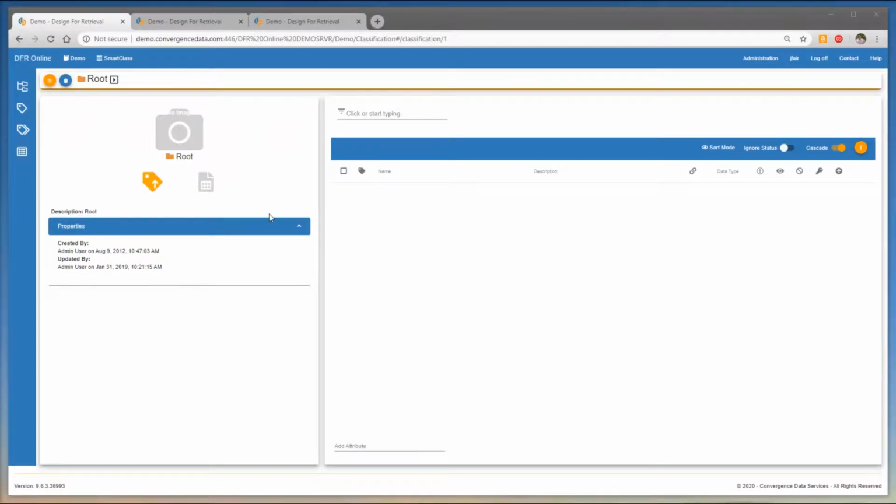Hello. Today we're going to go over how to create an allowed values list in the DFR Online tool. To begin with, we'll start off in the Smart Class module. To access our allowed values lists, you'll navigate over to this icon over here. If you mouse over this icon, you'll see a small text box that will say allowed values.